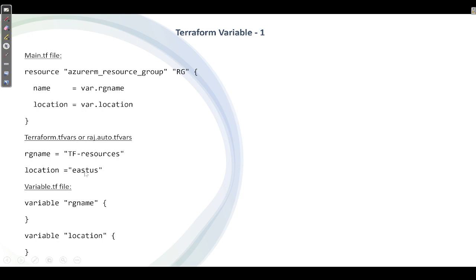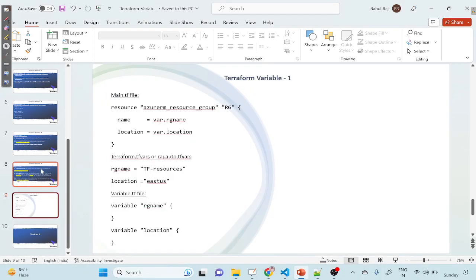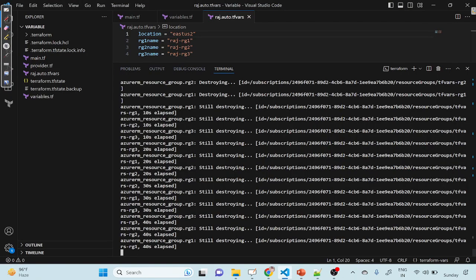This is how we do it in production: we just expose the terraform.tfvars or raj.tfvars files to the end users, and give all the possible variable values there, and they can update those values however they want and create their resources. You don't have to expose your variable file or main file to the end users, only terraform.tfvars. Now we'll see if this configuration is applied or not. It will apply in a moment.